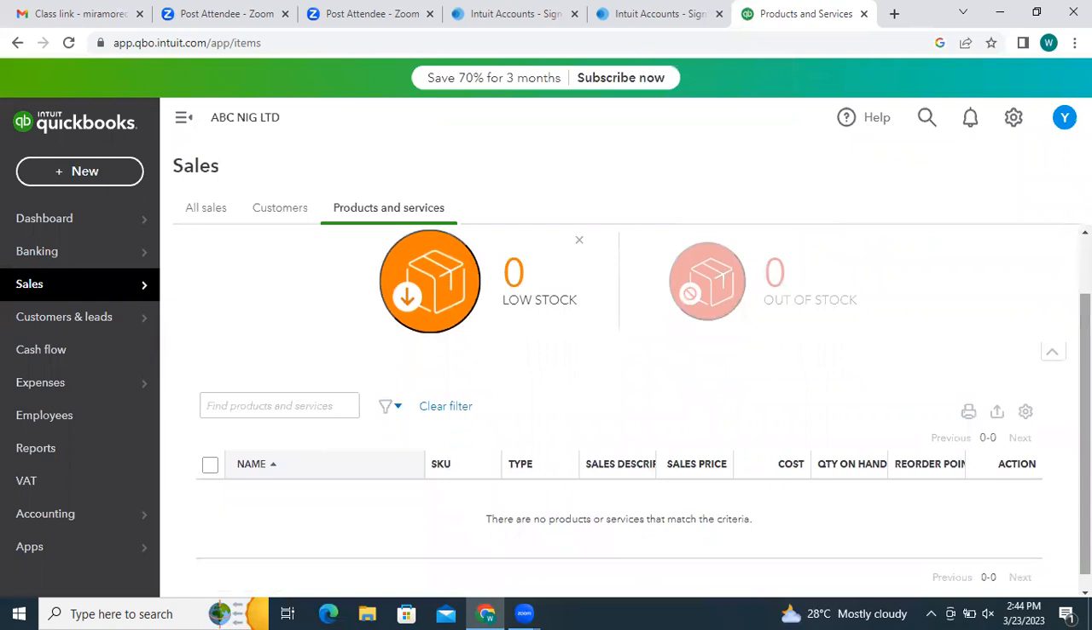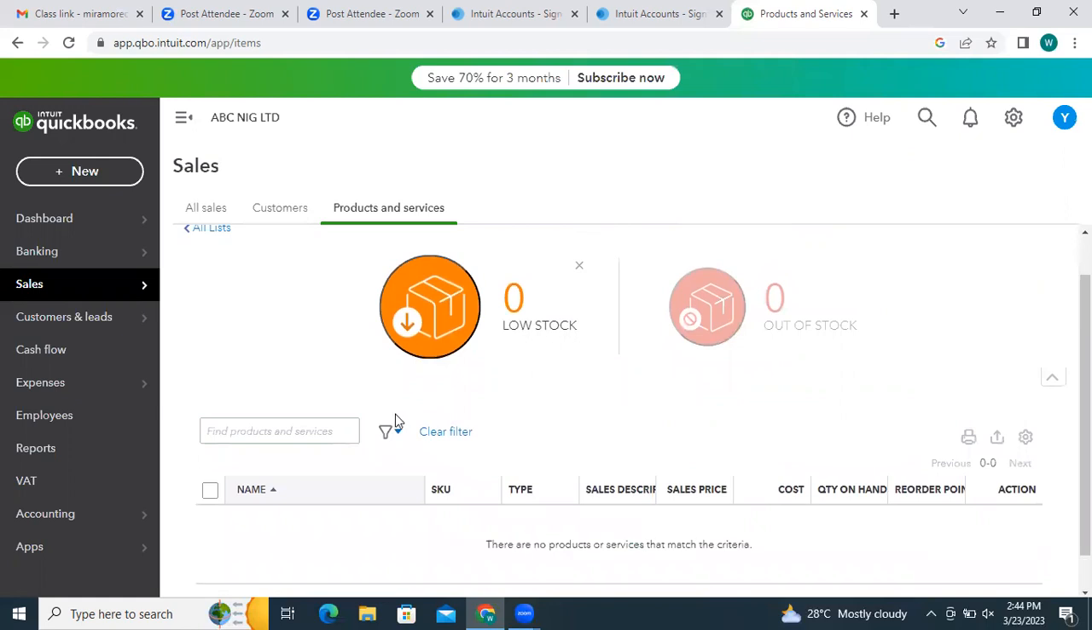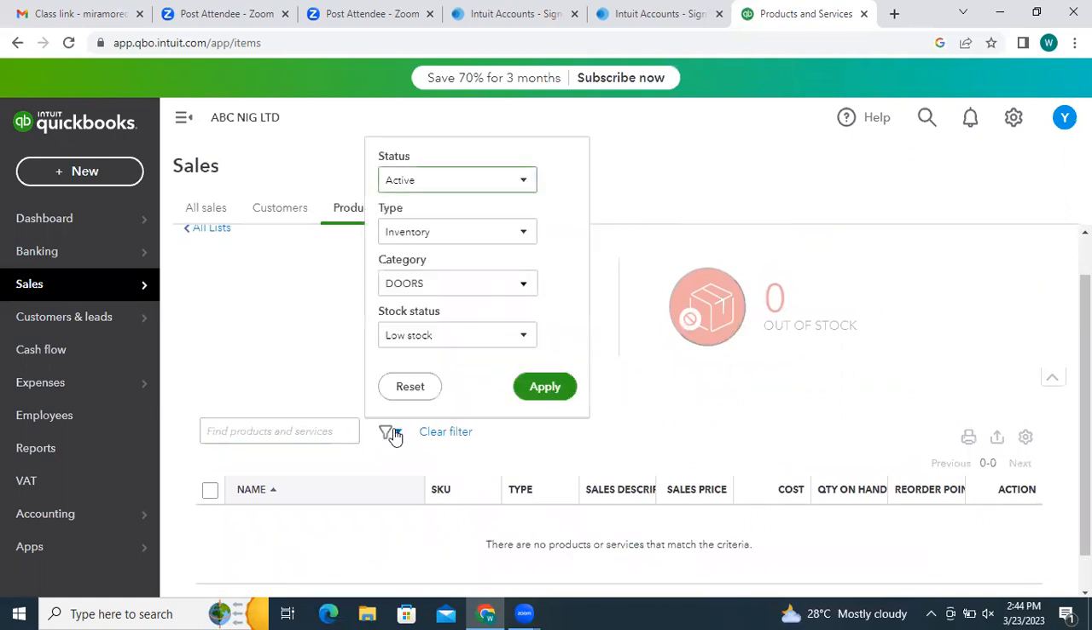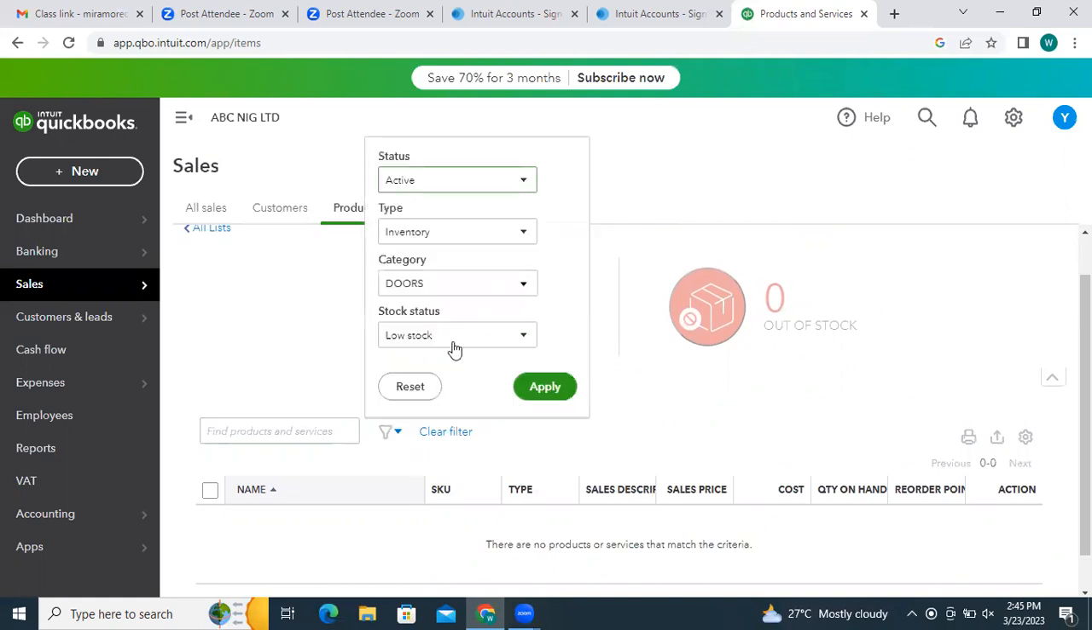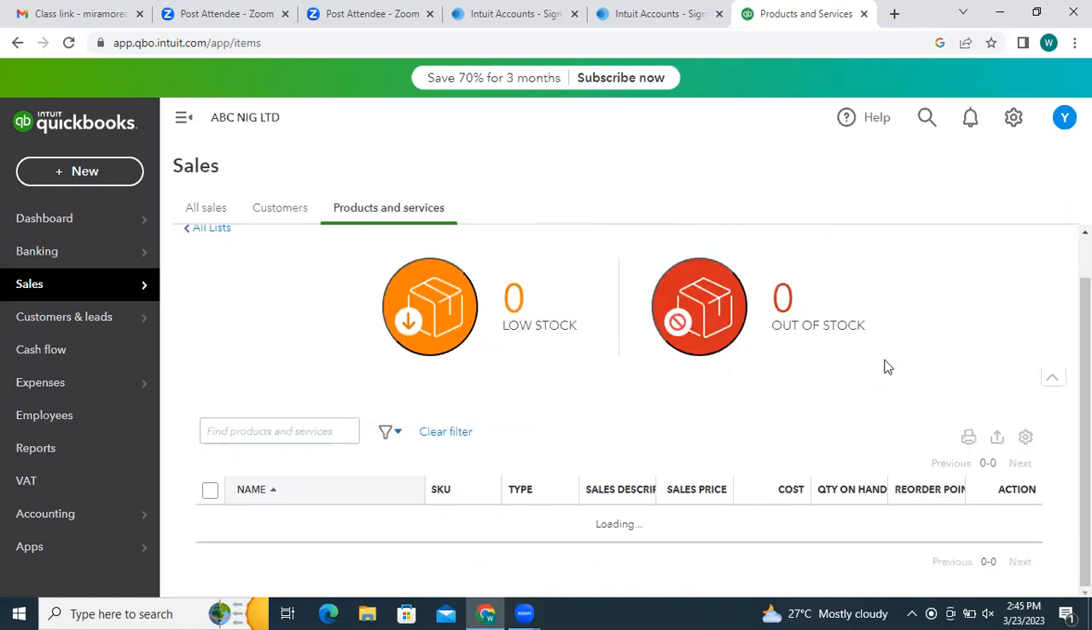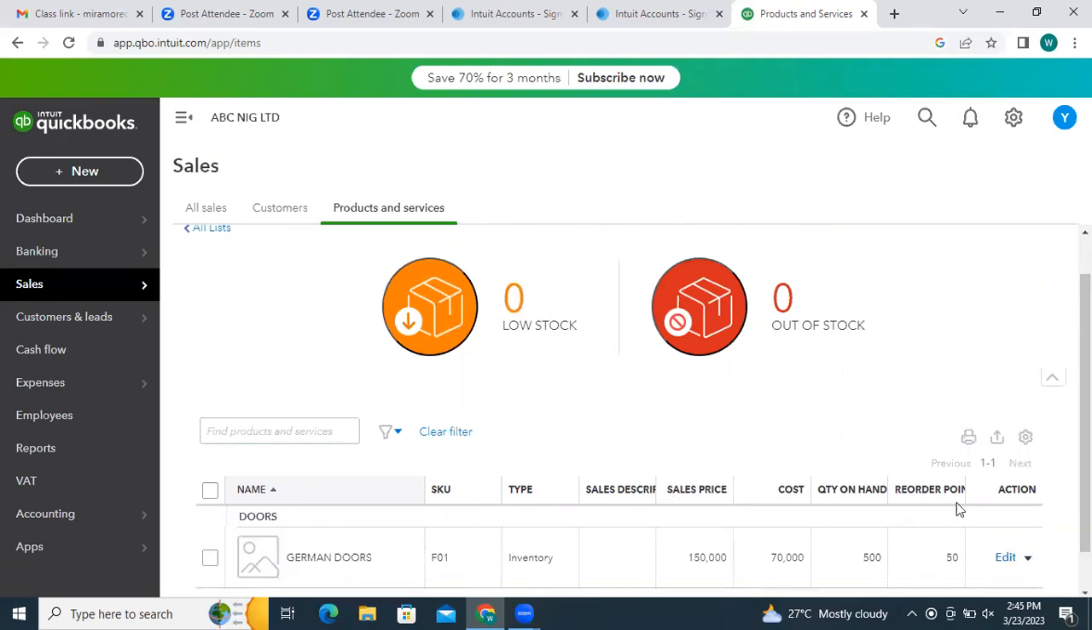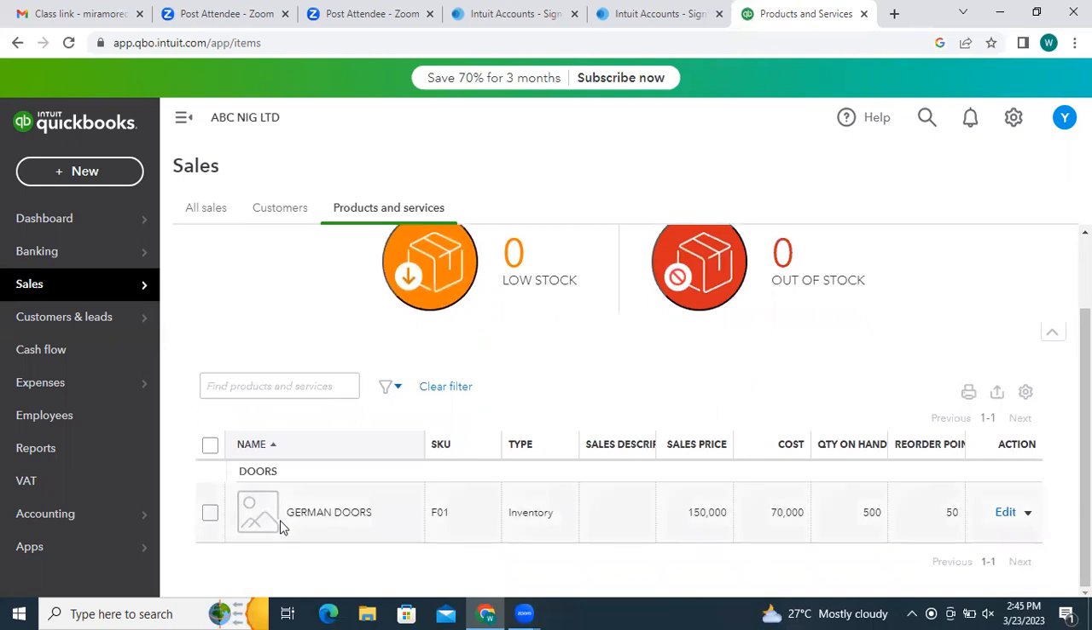If I scroll down, for my products, I can select here to be able to see the list of all products. It's not showing low stock because the status in this filter is showing low stock, so I have to change it to all. Apply. If I come down now, it's loading. You can see that it shows us all what we have. You can see that we have German doors, inventory 150, sales price, German doors.